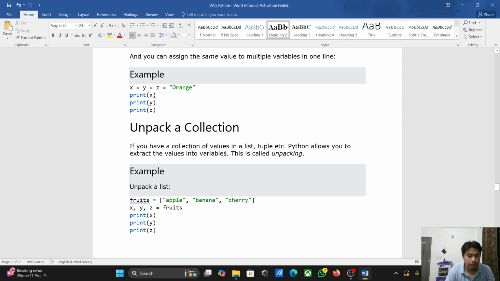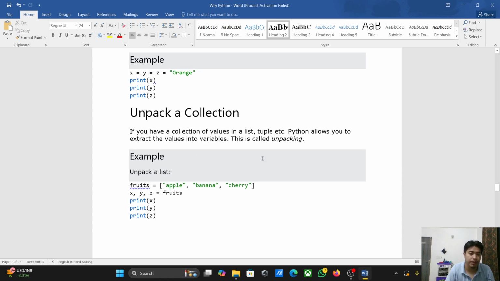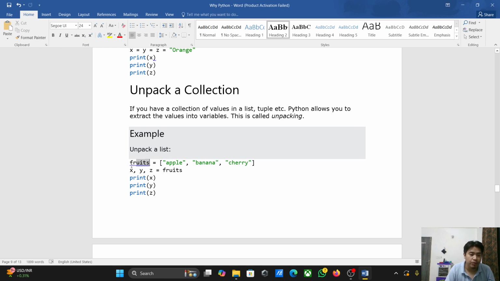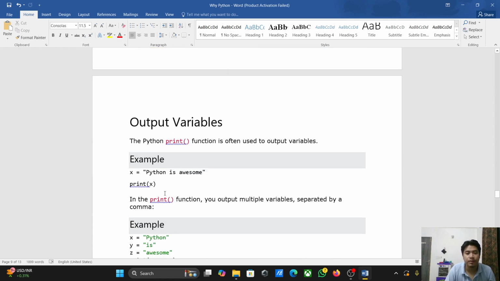If you have a collection of values in a list, tuple, etc., Python allows you to extract the values into variables. This is called unpacking. For example, fruits. As you can see, there are several types of fruits: apple, banana, cherry. x, y, z equal to fruits, and it will show us apple as x, banana as y, and cherry as z. Simple as that.